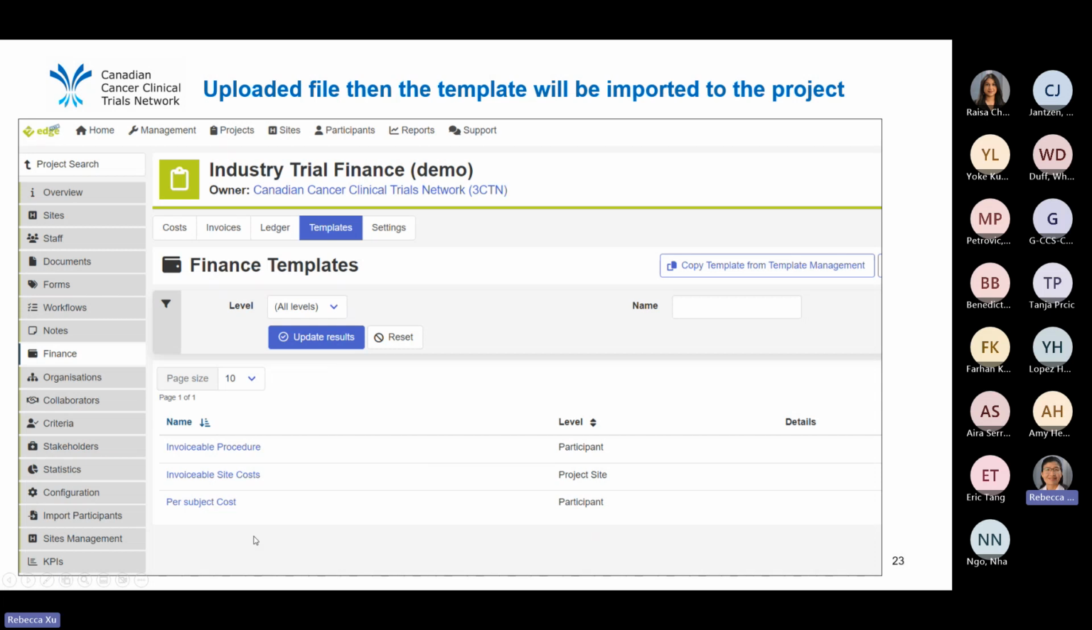So there are three items that we created. One is the invoiceable procedure, invoiceable site cost, and per subject cost. So it will go to the project level under the template. So now it's kind of like a small library within that trial. So later on you can apply it to the site level cost when it happens, or to the participants when you have that procedure completed, then you can use that item. So this is called setup.